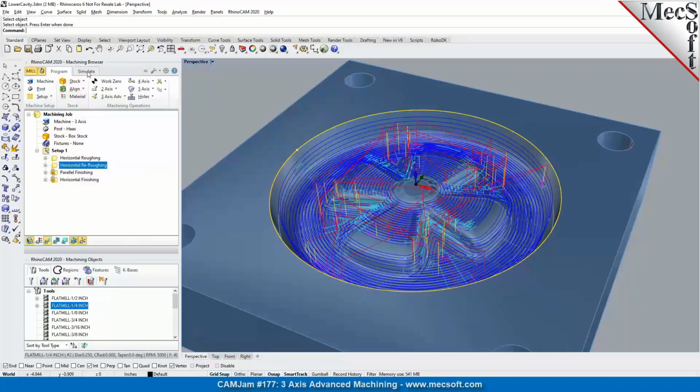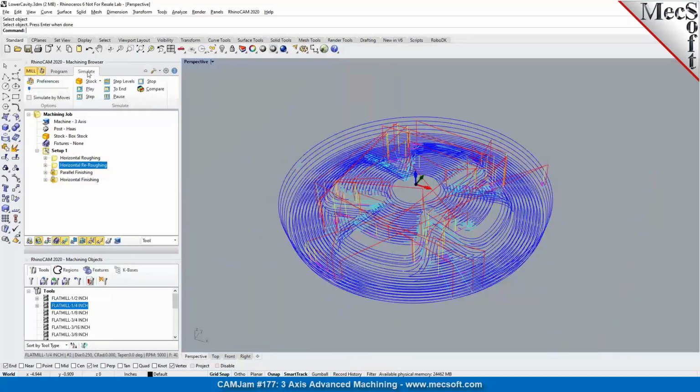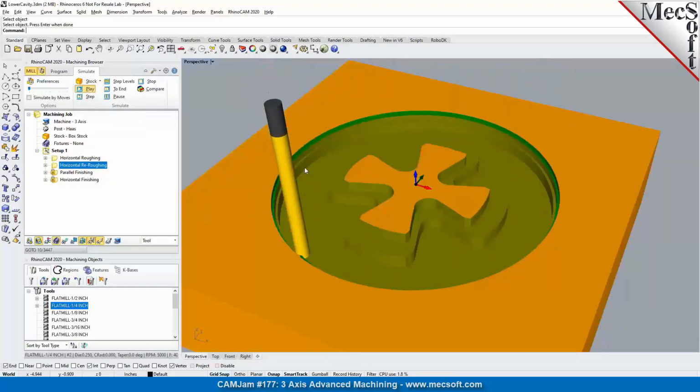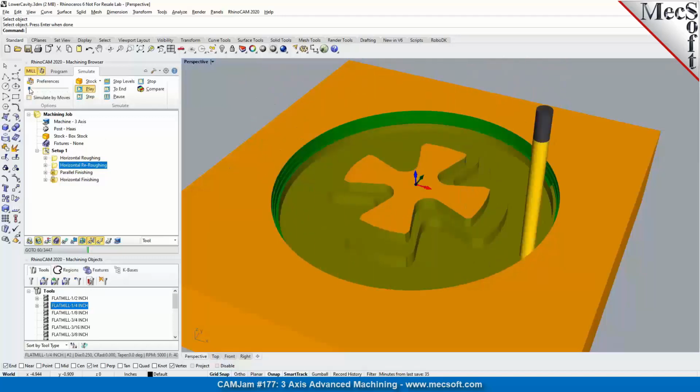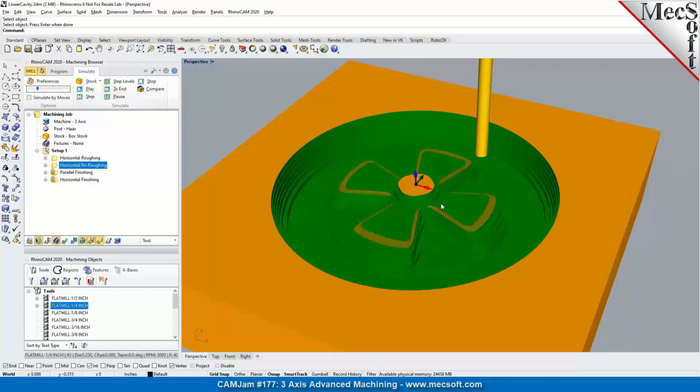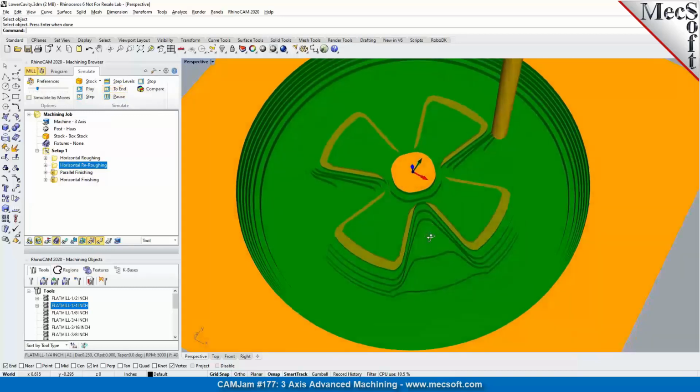Now let's go ahead and run a cut material simulation. So we'll switch to the simulate tab and select play to run the simulation. So we had left 25,000 stock in the roughing operations. In the reroughing operation, we're taking it down to 10,000 stock. And you can always select pause and then pick simulate to end to run through the simulation.